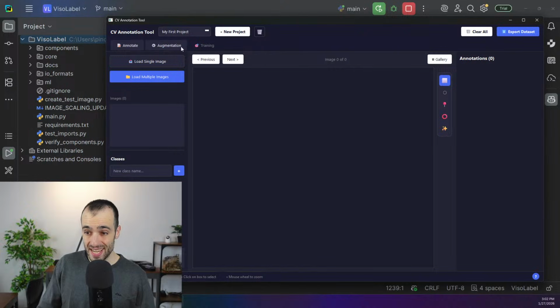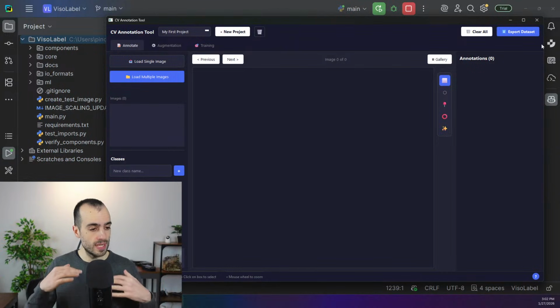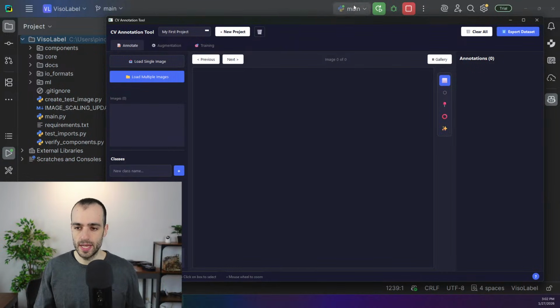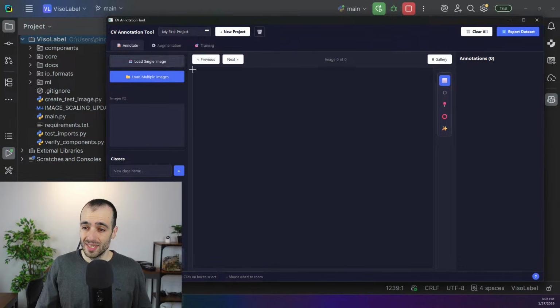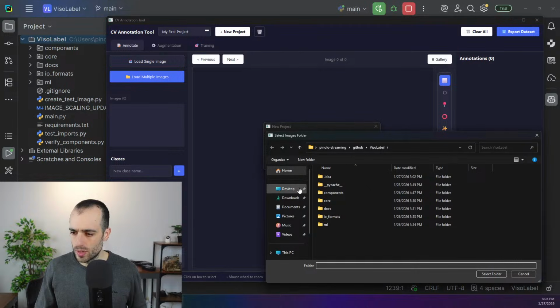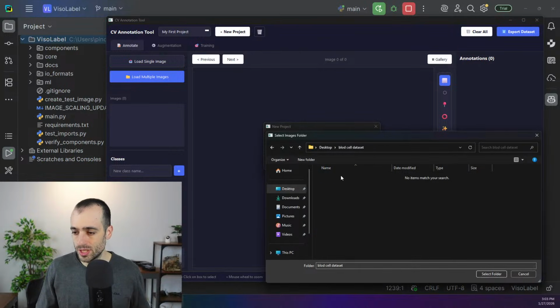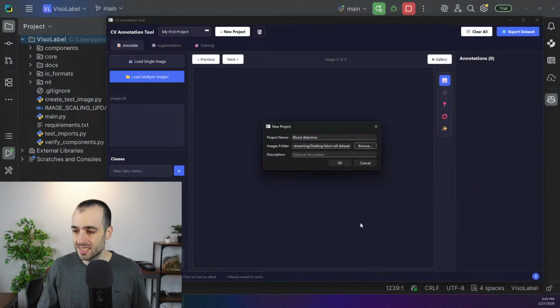That's the situation that we have right now. We have the CV annotation tool, which is pretty good already. We have some good user interface. We can load the image. So I have a dataset that we are going to try. Here we can write the name of the project that we want to build. So let's say blood detection images folder. I just downloaded this dataset recently before the live, which is a blood cell dataset.